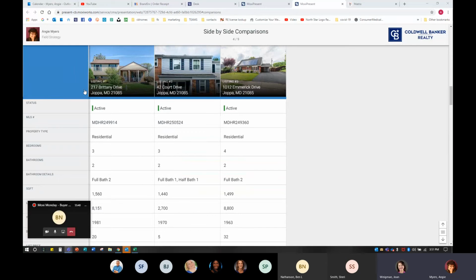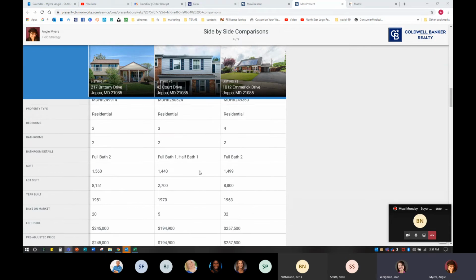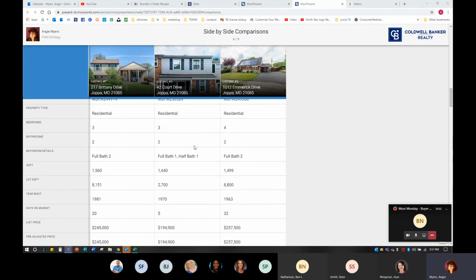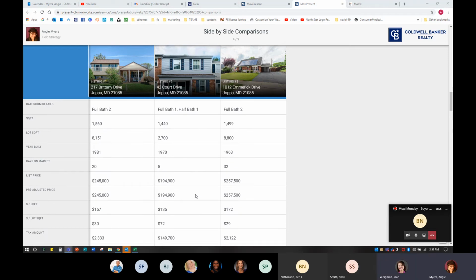And then it's going to give them a side-by-side comparison. So it is going to allow them to see, these two are 3 bedrooms. This is a 4-bedroom. They each have 2 bathrooms, or at least 2 toilets. So here again, we can see where that MLS came up. We said 2 bathrooms, and this one has 1 full bath and 1 half bath because it has 2 toilets. So just remember that when you're inputting that information.